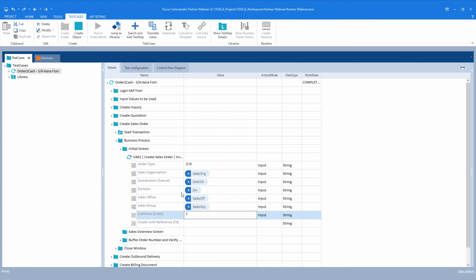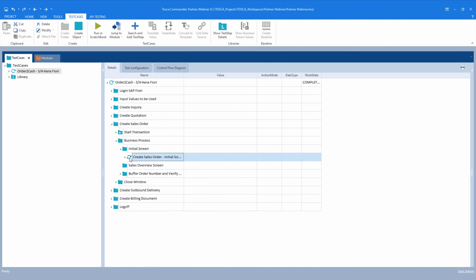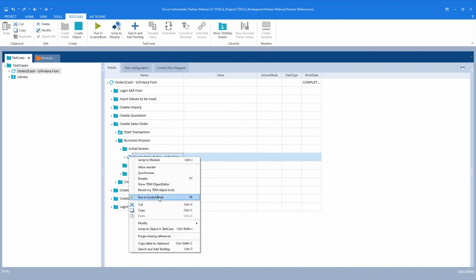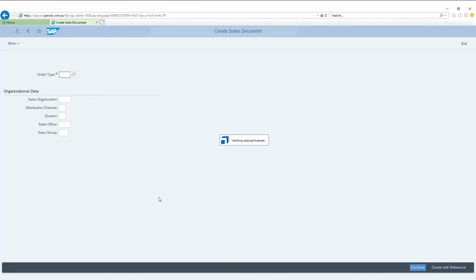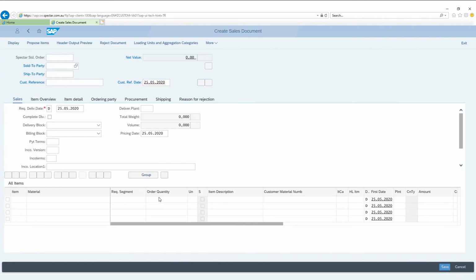Ideally, all these values are not stored in buffers, but are coming from test case design. And of course, you also want to rename the step to follow it according to the action you actually want to do there. So this is basically create sales order, the initial screen. So it's 100% clear what you're actually doing here. And we can also run that in the Scratchbook. That should automatically bring us to the next page, which is the sales order overview page.